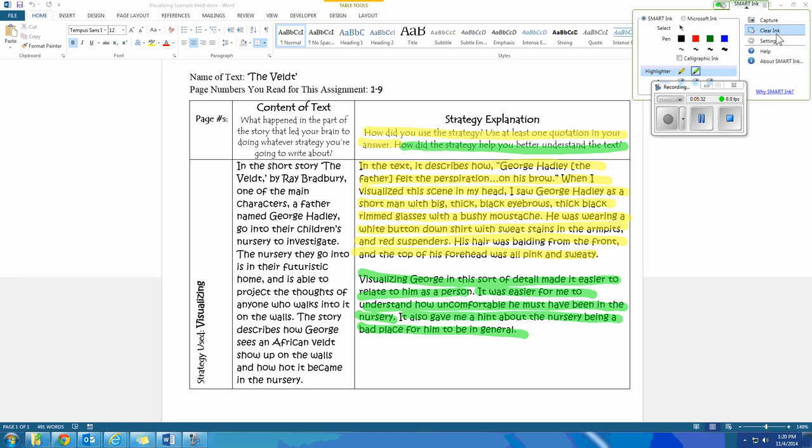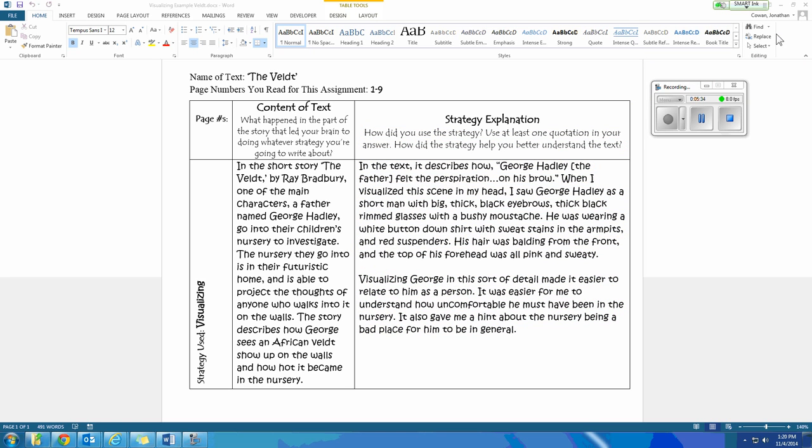So that's my explanation overall of how I used the strategy, I used my quotation, and how that strategy helped me understand the text. You should do the same thing. Think back on what you've read. Think about your thinking. Think about how you have visualized as you've read. Pick one section of the story where it'd be easier for you to recount the thing that you visualized. Think about that, and then think about how that helped you understand the story more.